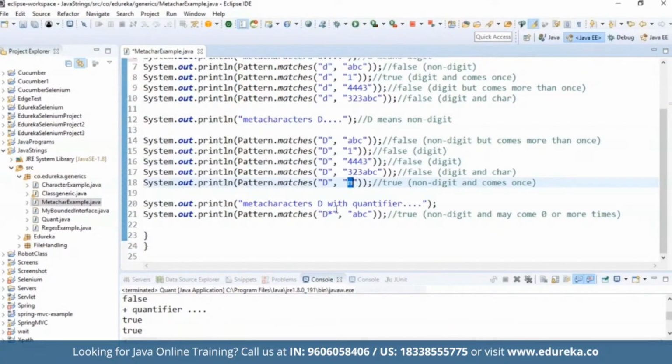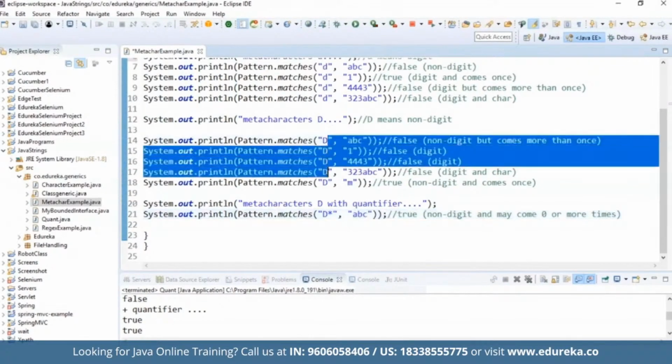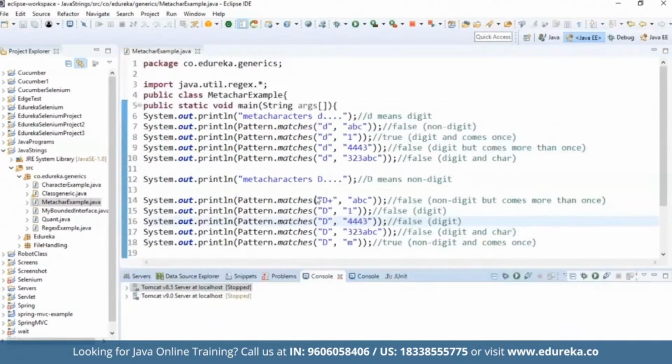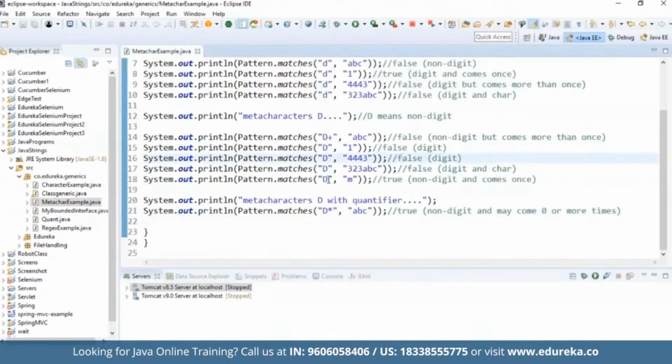Now the meta character \D with a quantifier. If I give \D followed by a star and pass ABC, then it says true because it is a non-digit and it can occur 0 or more times. In the earlier cases, I just used a single meta character and tried to pass a string, so that was the reason it was telling false. Now if I give this, it obviously says true because it is a non-digit and can occur more times. Here also, if I give \D plus, it will say true. So this is how it actually works.